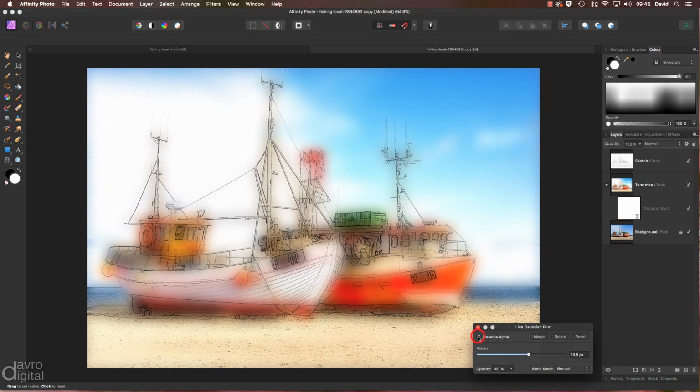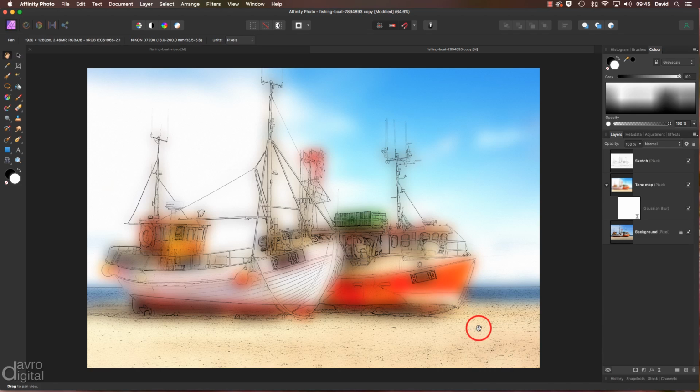If I click Preserve Alpha, notice the way the blur now goes right to the edge. So that is important. Make sure Preserve Alpha is ticked. I can now click the little cross to accept it. The next thing we're going to do is we're going to click on Tone Maps and make sure this is all highlighted. We're now going to go down to Add Pixel Layer.